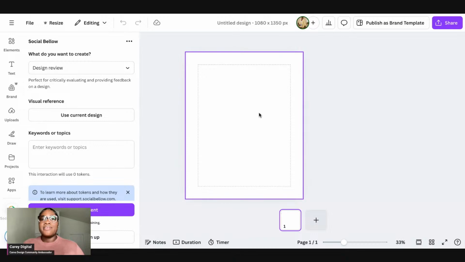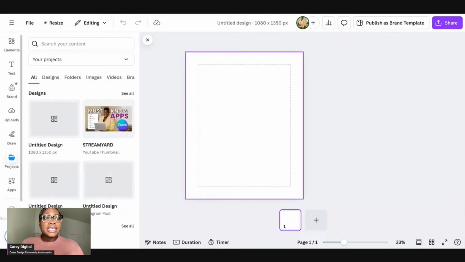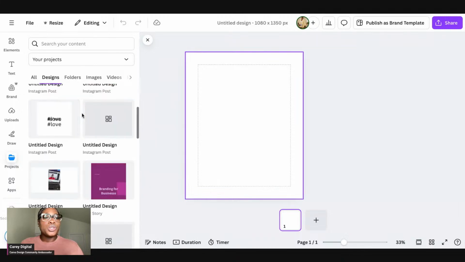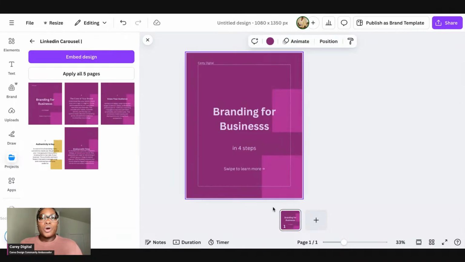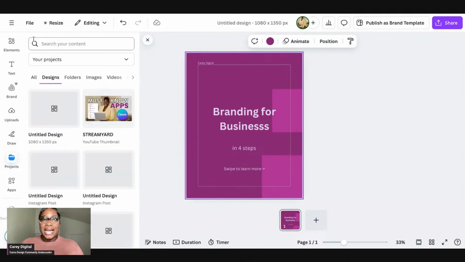Now, as you realize, I have a blank canvas here. I don't have anything that I designed. So what I'm going to do is go to my section that says projects, and look for one of my most recent designs. This was one that was generated by AI. Should I add it?